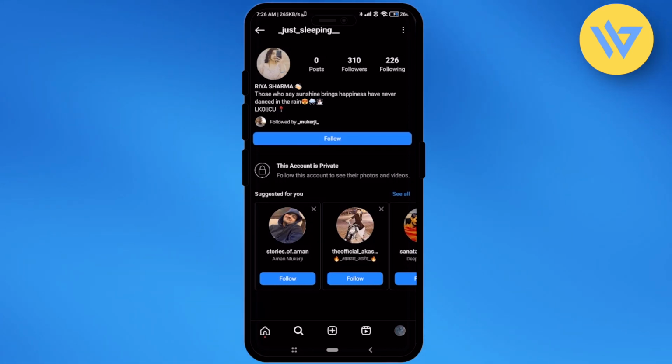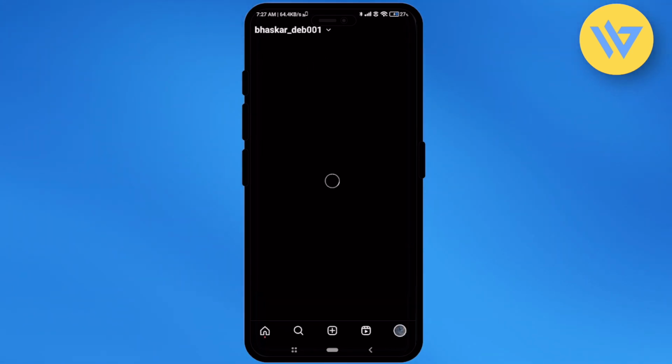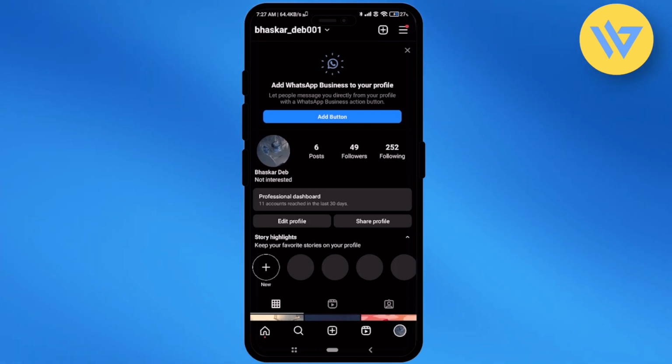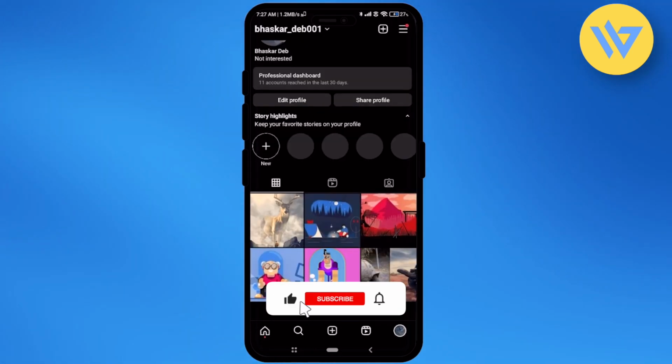Now, let's say you don't want to do this method. So the only option is to simply create a new account and then increase the following reach of your account by posting random clips, like I've done in my account over here. So I've just posted some random images, as you can see over here.